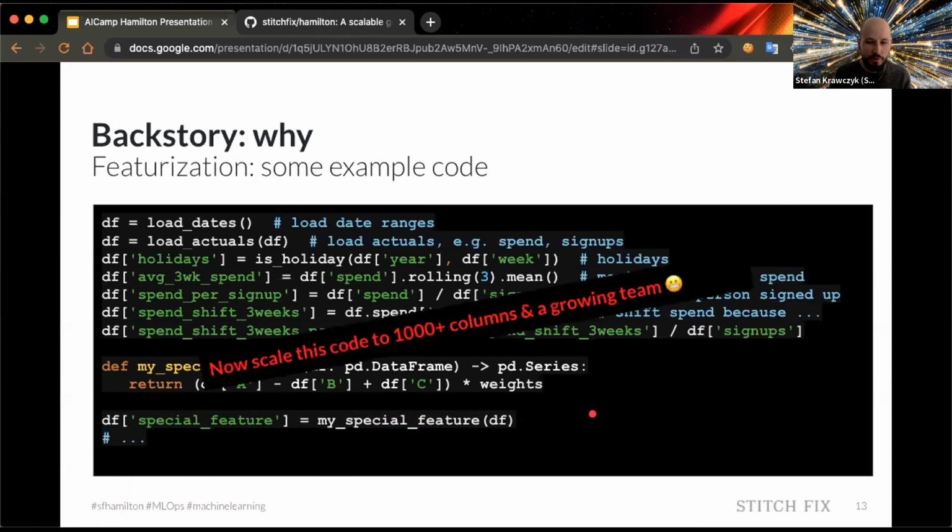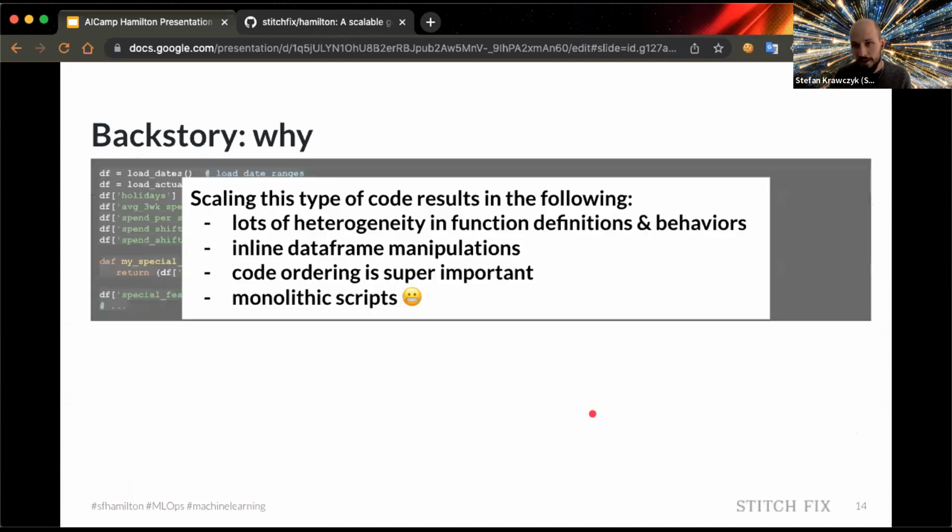The challenge this team was facing was, okay, scale this type of code to thousands of columns and also a growing team, with people coming in and out, and you're going to have a bunch of problems. Why? Specifically, this code results in a lot of heterogeneity. There are a lot of different ways that you can create a column and attach it to this central data frame.